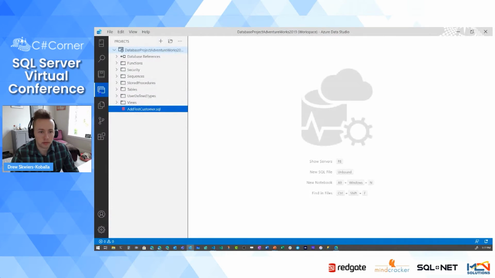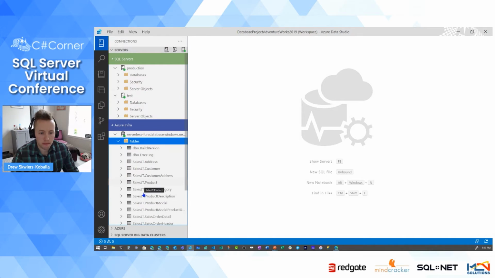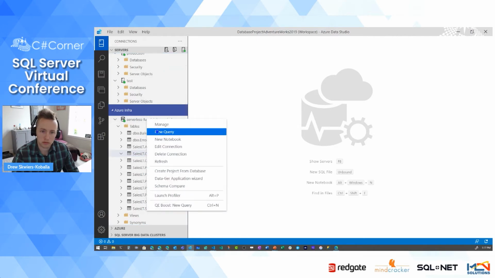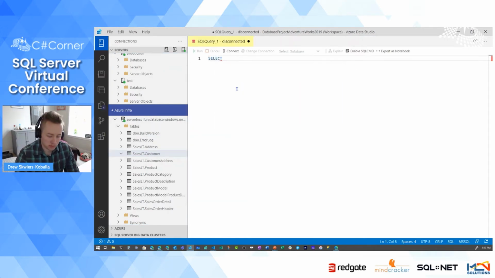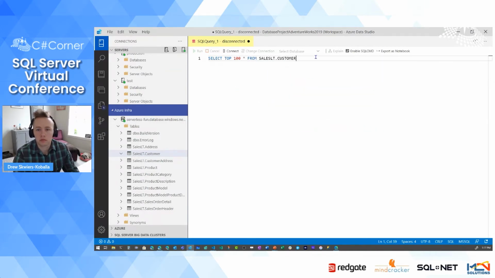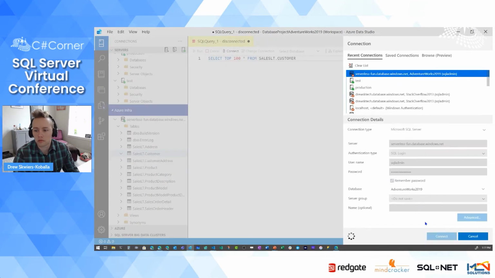Before I do that, I want to look at one thing. If I select top 1000 from the customer table, looks like my database disconnected.